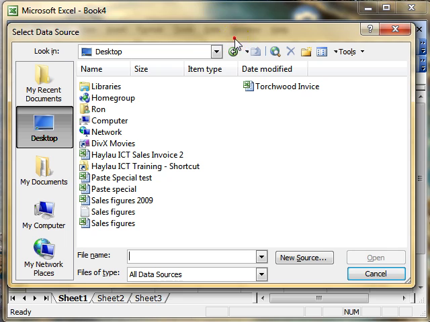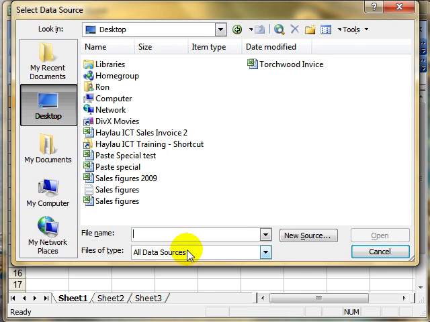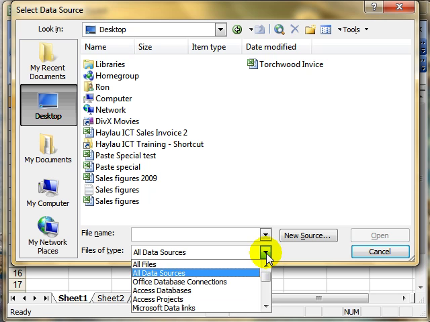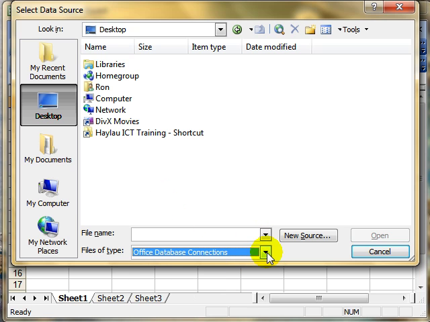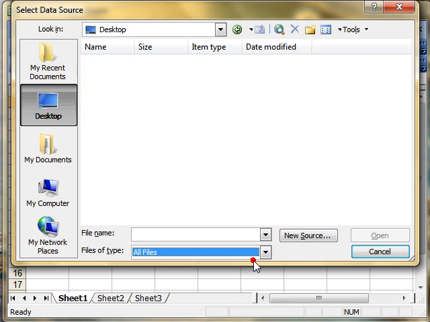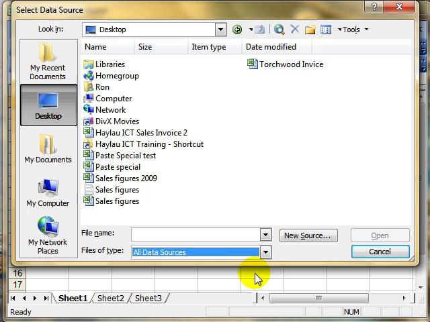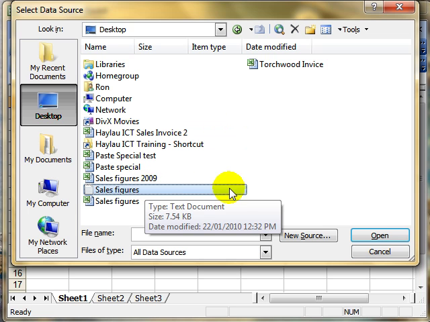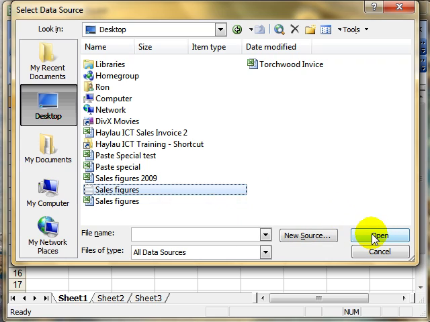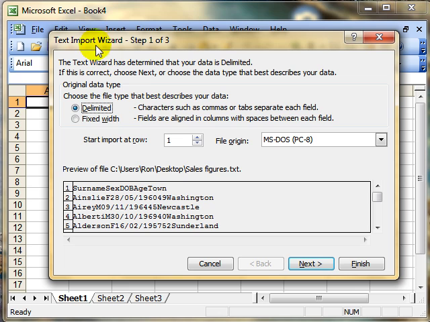Now just make sure the Files of type is set at All Data Sources. Quite often it can be changed and would only show you databases, for example, or would only show you Access projects. So that's why sometimes you don't see the documents that you're looking for. So I always like to change that and put it on All Files or All Data Sources. It gives you a better chance of finding the file you are looking for. There's the text file that I created, sales figures, and I simply select it and then open. And we get the Text Import Wizard, and there are 3 very simple steps.